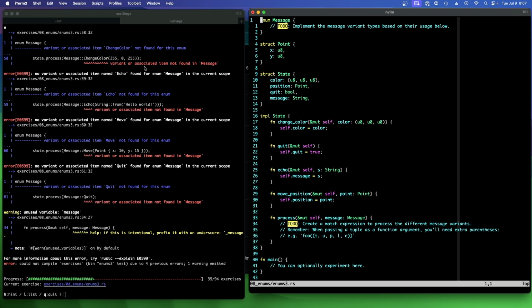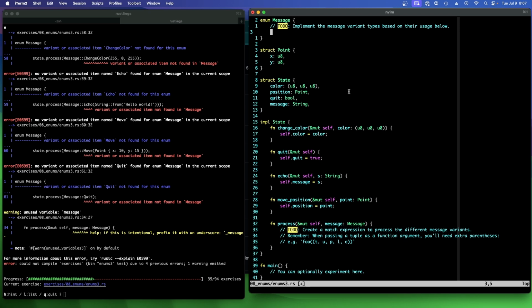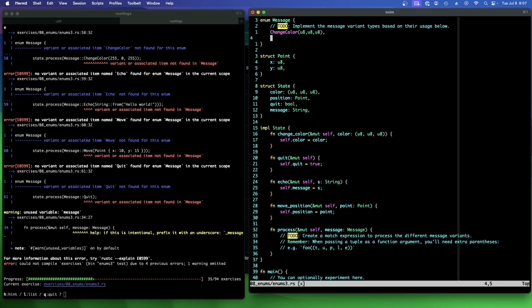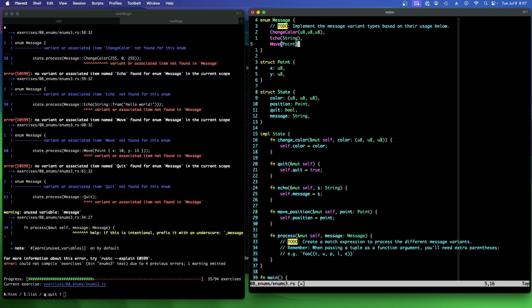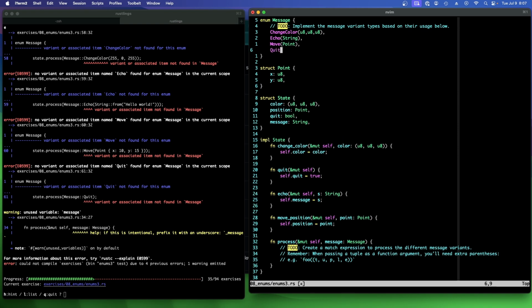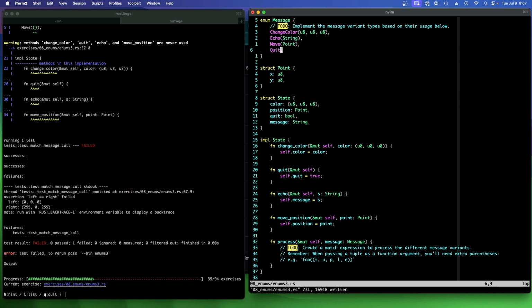Okay, so let's get the code to compile again. We'll start with the very first error, change color. And again, we'll do U8, U8. We'll do the echo with the string type. We'll do move with the point type. And we'll do quit. And let's see, does that compile? It compiles. And the one test that we have failed.